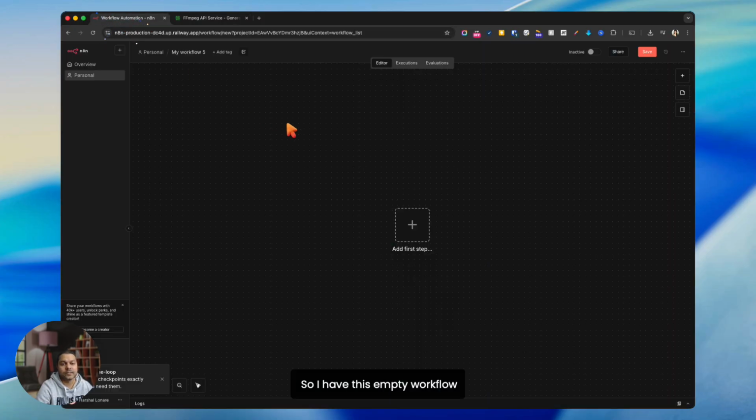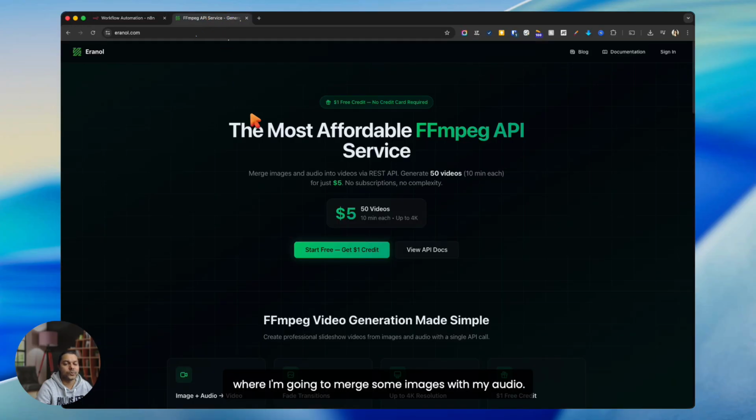So I have this empty workflow where I'm going to merge some images with my audio, and then at the end I have a surprise for you. So keep continuing. All right, let's get started.